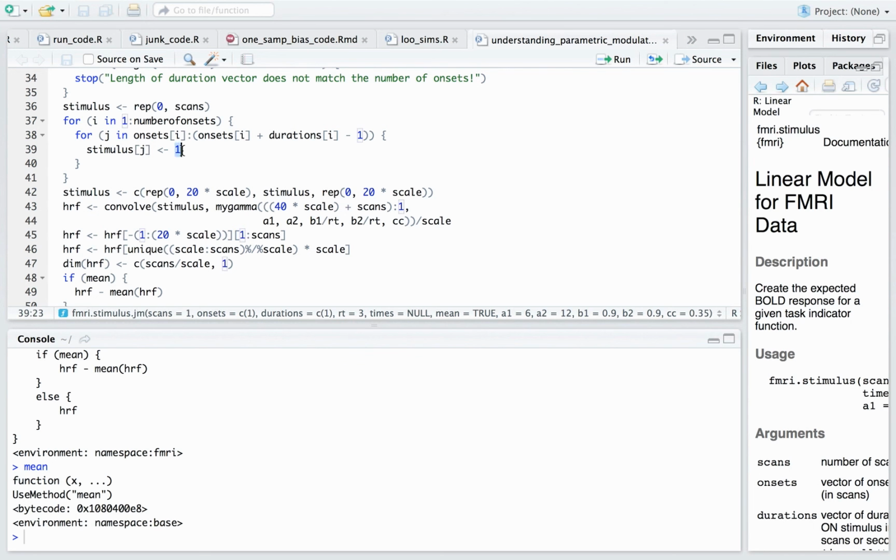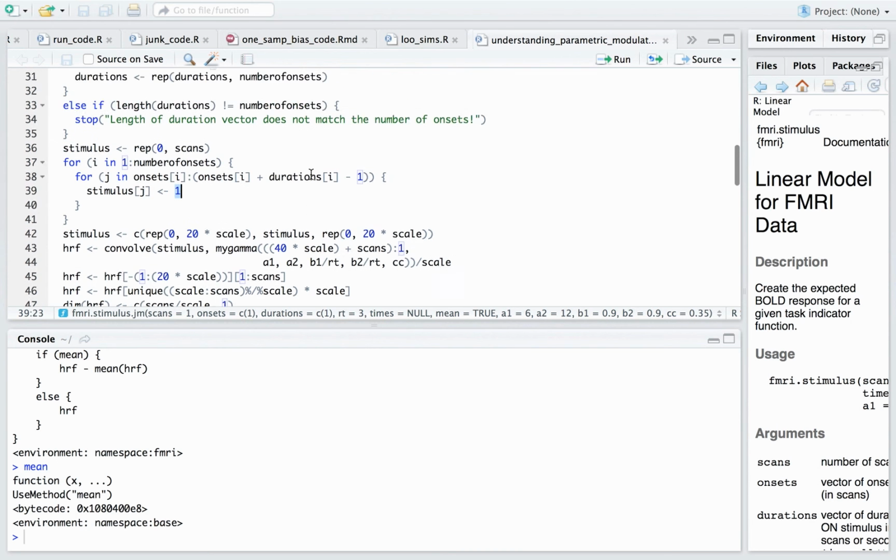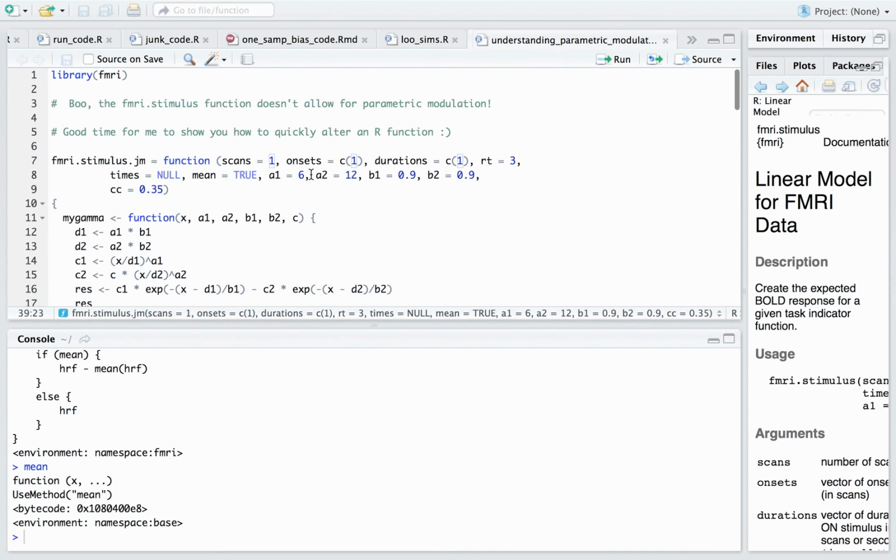We want the height of our boxcar to be something different than 1. So what I'm going to do, this is where I need to change it. This is where the unconvolved boxcar is being created. I'm going to change that to have a modulation value. So I'm going to add modulations. And I'm just following the syntax they have, where it just has a vector with a 1 in it.